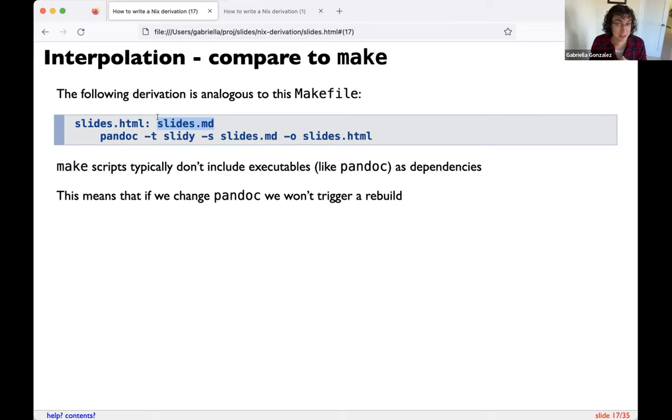And also in make, there isn't really a good way to specify that there's a dependency on pandoc, right? I can't just put, you know, pandoc to the right of the colon. That's not going to work. I could try to put a fully qualified path to the pandoc executable, but that's not going to work well because then the makefile is not going to be portable between systems. So typically what you do in make land is you just ignore this issue. There's not a really good solution to this.